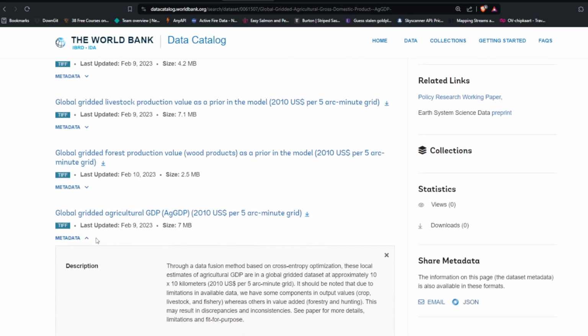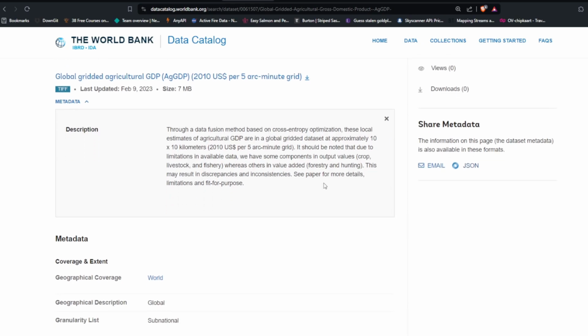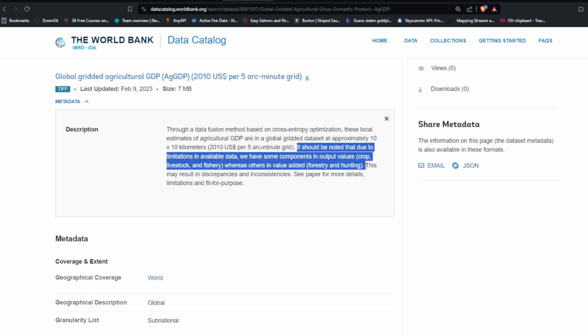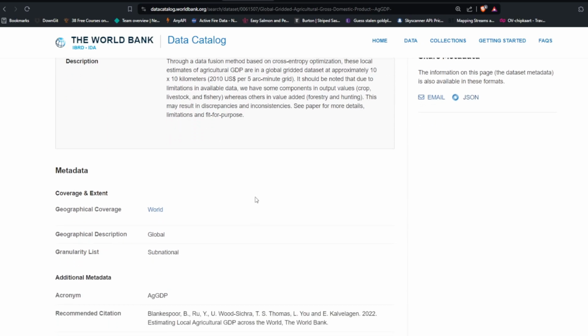Now, if you click here on the metadata, you will also see the description that I just told you. And there's also one very important thing. It says here that it should be noted that due to limitations in available data, some components are in output values, crop, livestock, and fishery, whereas others are in value added, which is forestry and hunting. Meaning basically that there are some missing data that doesn't account completely for forestry and hunting. So this is something to keep in mind.